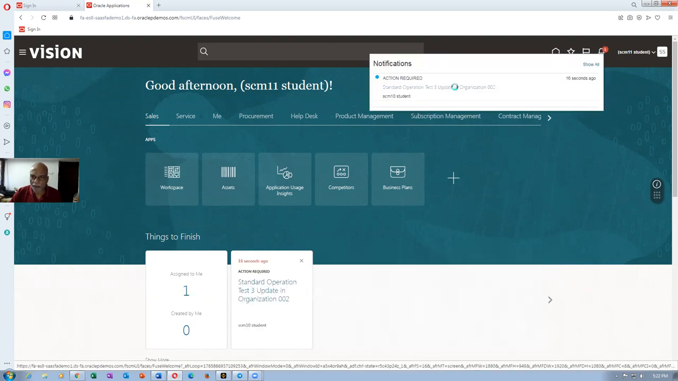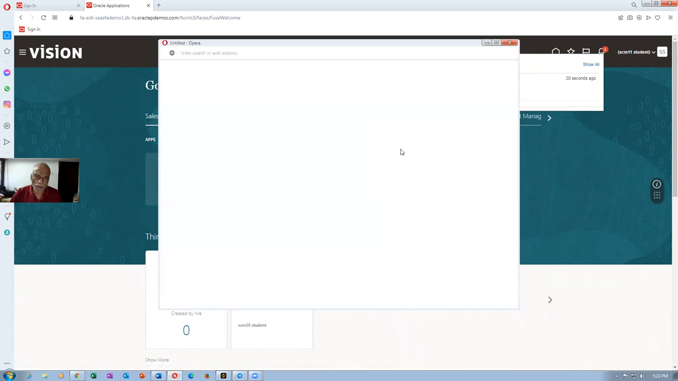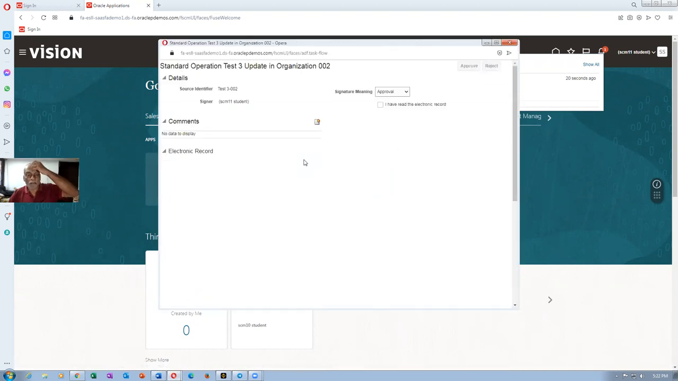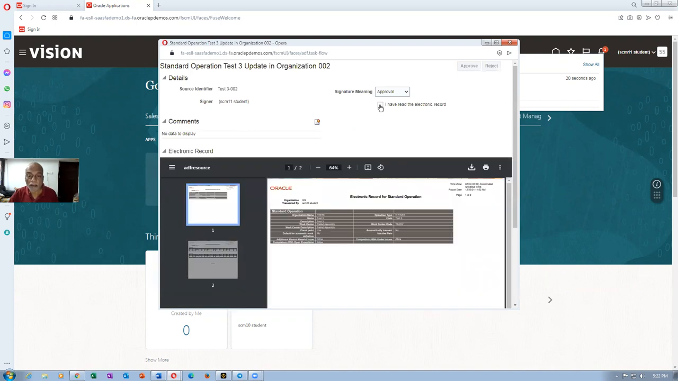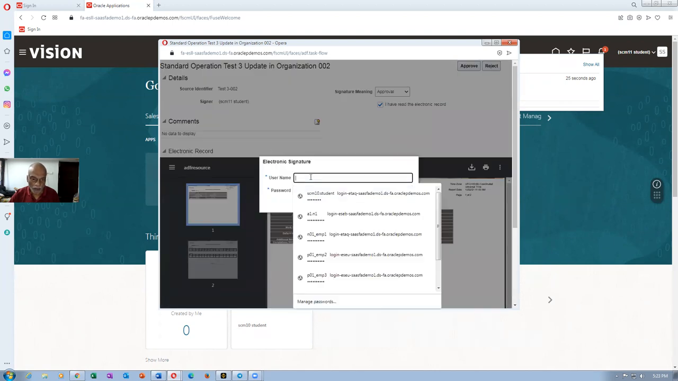You got it now, right? You will not say what. You will not simply mark it as "I have not read it." I have read the electronic record, and then you're not going to upload it. You will not put a tick mark on "I have read that." Click on upload. And again, it will be asking for your username and password, like a DocuSign.